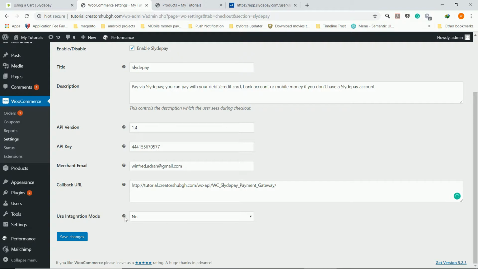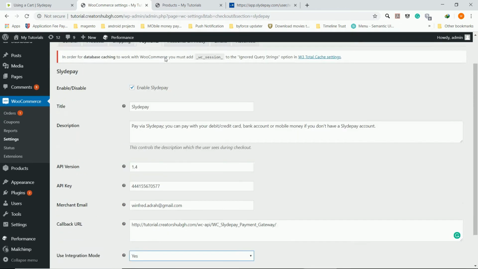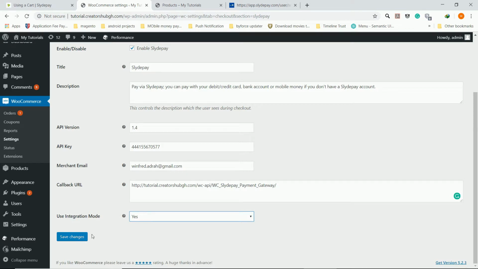So select yes if you're in a test mode, select no if you're in a live mode. Since we're in a test mode, we select yes. Then you save changes. But if you want to go live, you change this to no. Then you save changes.